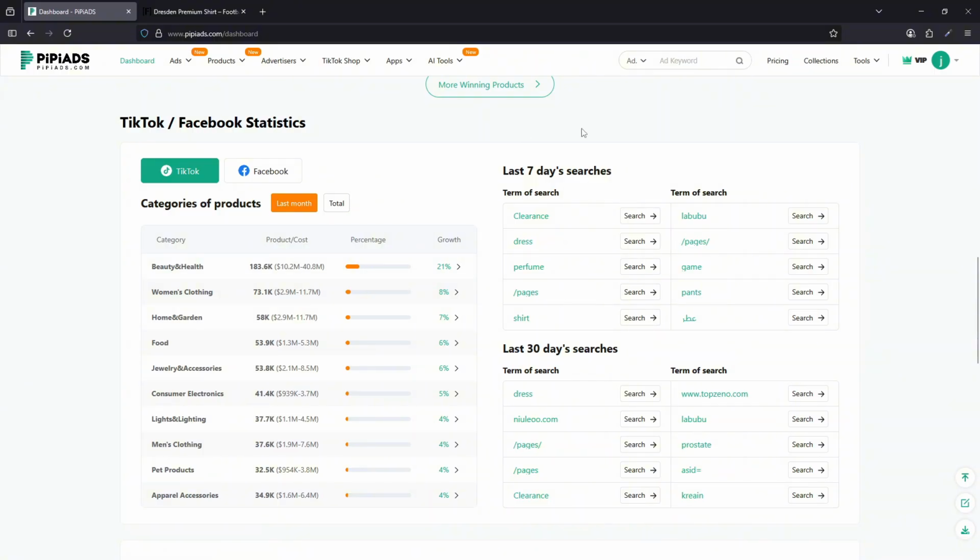Okay, now we have this place, I like to call it the search part. Okay, and this shows the most searched keywords or terms on TikTok, and it's good for SEO, it's good for creating hooks for your videos, and it's also good for creating your landing pages. An example of a landing page is this. Okay, now for example, a top term is dress, a top term is game, pants, shirts. Okay, dress again. This is for the last 30 days and for the last 7 days.